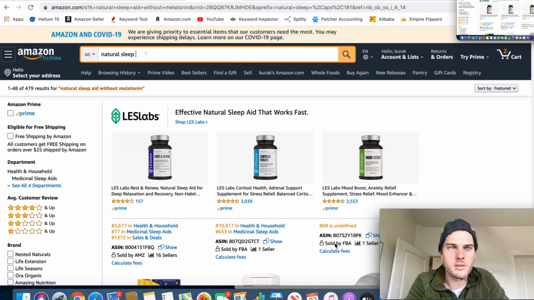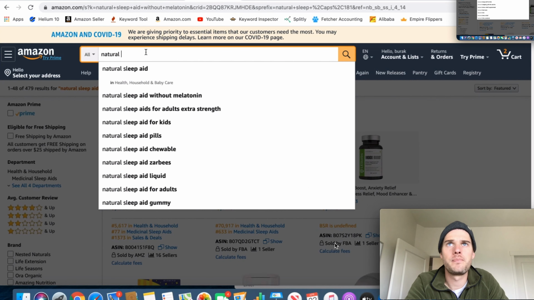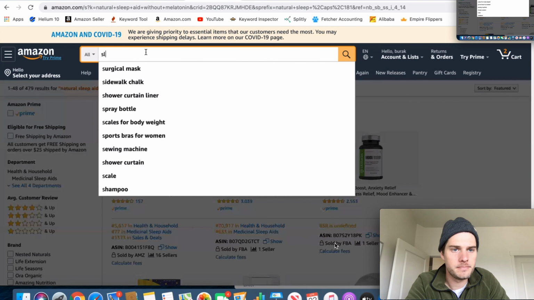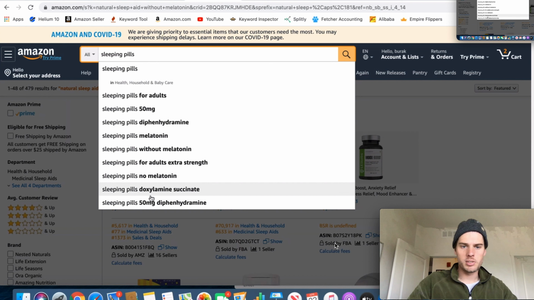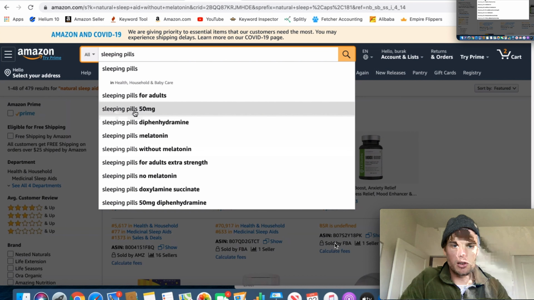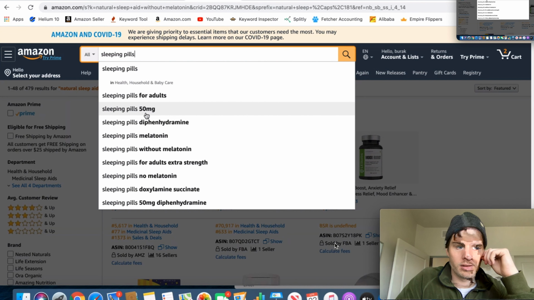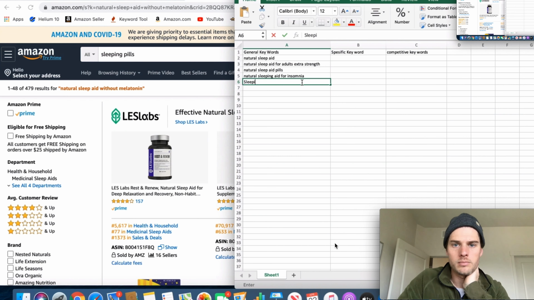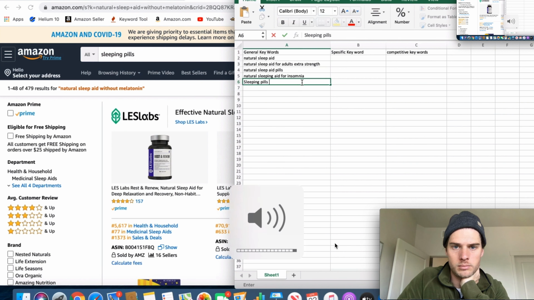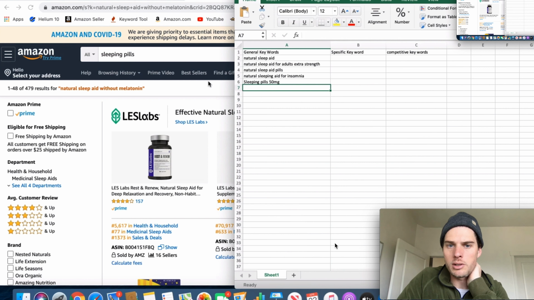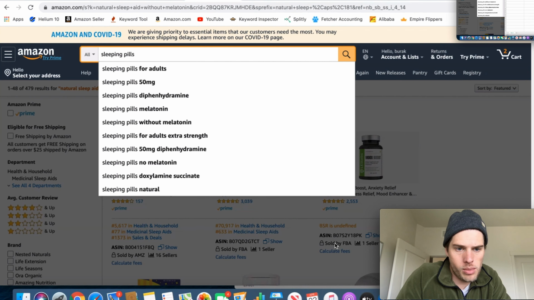Now switch it up and do sleeping pills. So that's pulling up ingredient ones already. If any of these work for your ingredients, we could use those. 50 milligram is a big search though. 50 milligram comes from everywhere. And then you can also type sleeping pills melatonin. That was another one we saw. Sleeping pills natural.